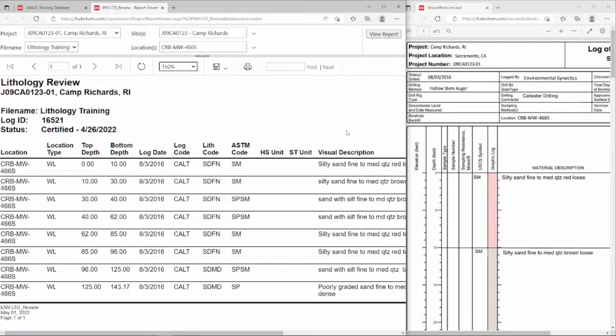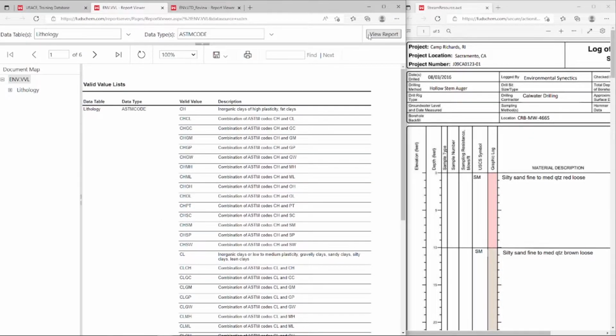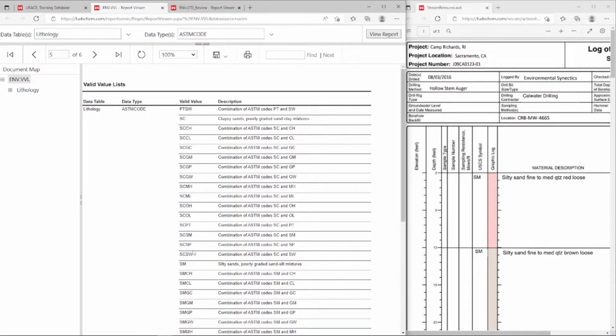If you need to see what a valid value represents, for example, SM in the Astm code column, go to Reports, ADR and Submission Reports, Valid Value Lists. Choose Lithology as the data table. Choose the data type. In this case, we'll pick Astm code. Click View Report. We can see that SM stands for silty sands, poorly graded sand-silt mixtures.